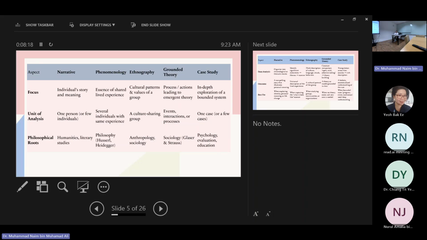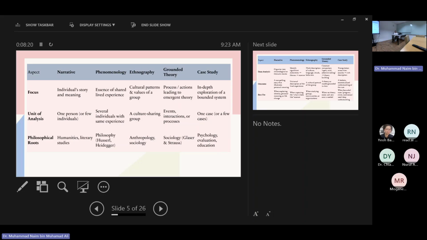And then grounded theory, the process and action leading to emergent theory or hybridized theory. Okay, and then case study. Of course, we are so familiar with case study. In-depth exploration of a bounded system.